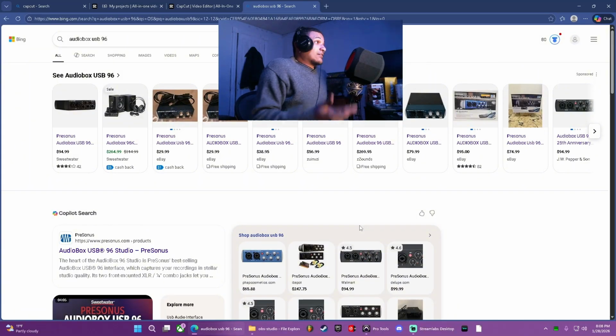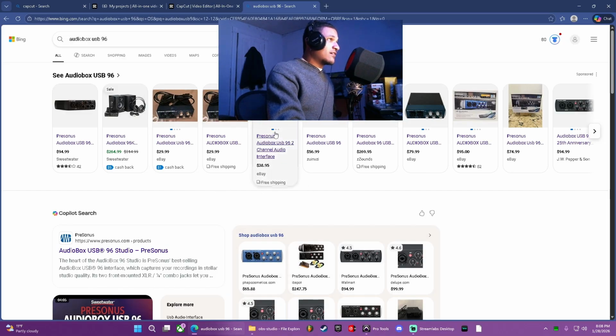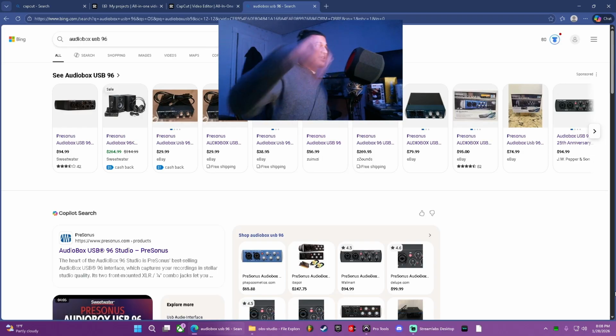So what is an interface? To try and simply put it, an interface really is just like a translator. It's like the middleman. That's how I look at it, right? The microphone doesn't connect straight to the PC. So what do you need? The middleman, the interface. So instead of going from mic to PC, you're going from mic to interface and then to PC.